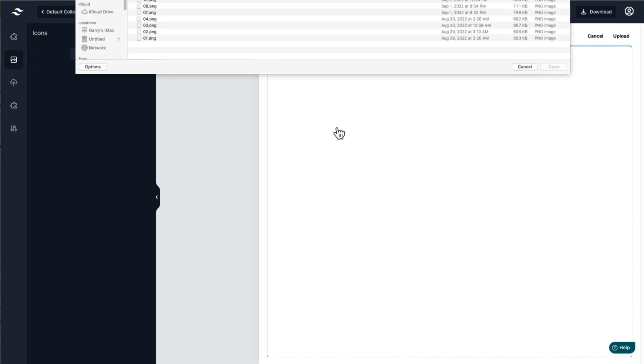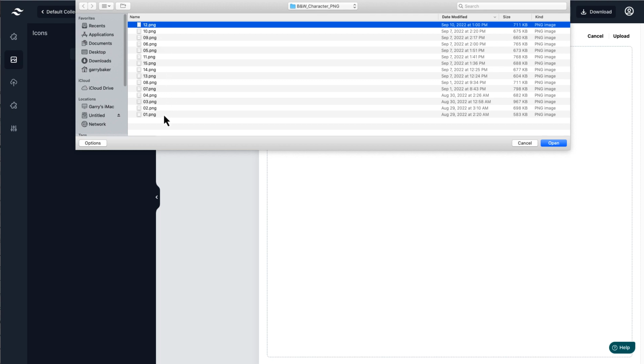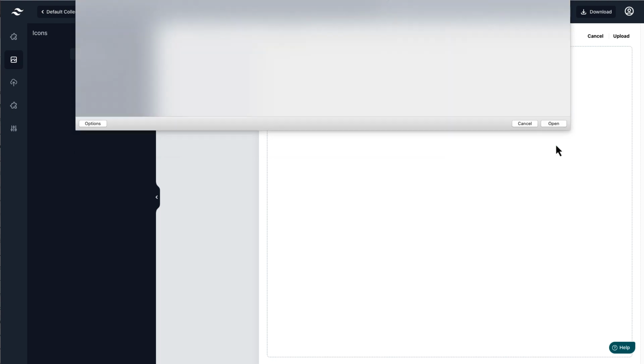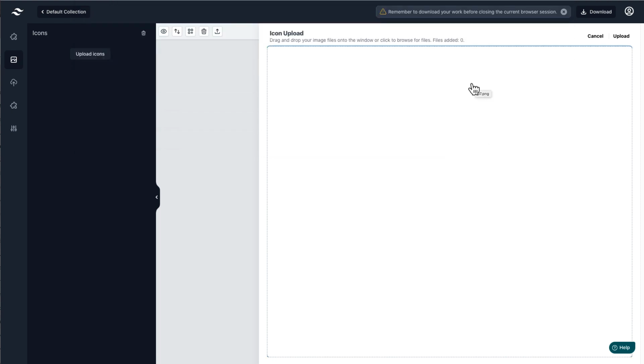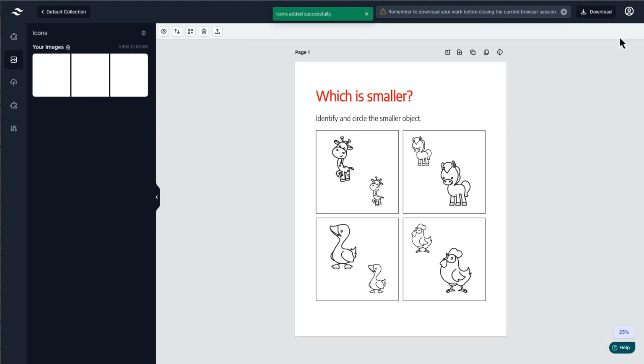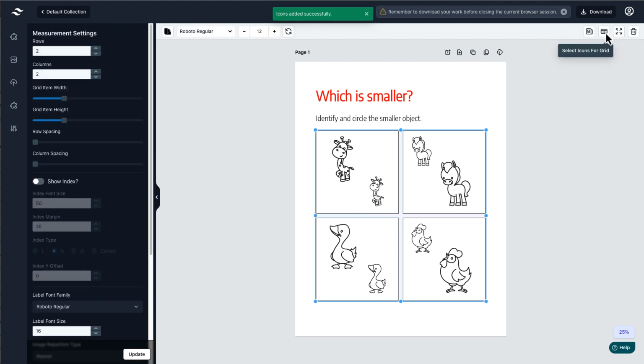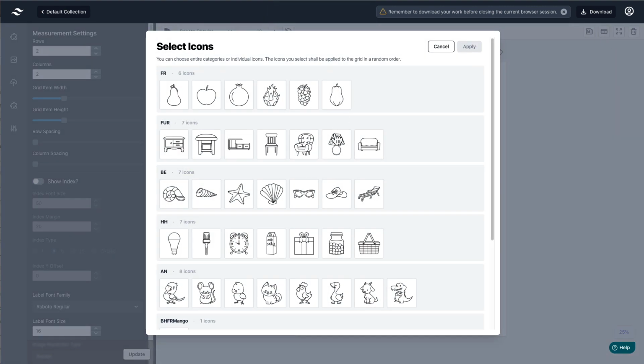You click upload icons. Here you're going to be able to upload as many as you want. Of course, I uploaded 10 earlier. It added 15 here. I'll go ahead and upload. You can see it uploaded those and added those here in my images, as well as when I click on the grid, it now allows me to select icons from the grid.